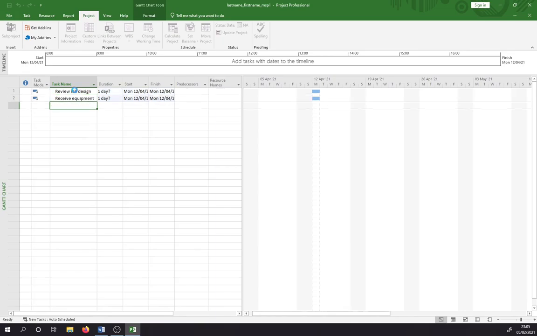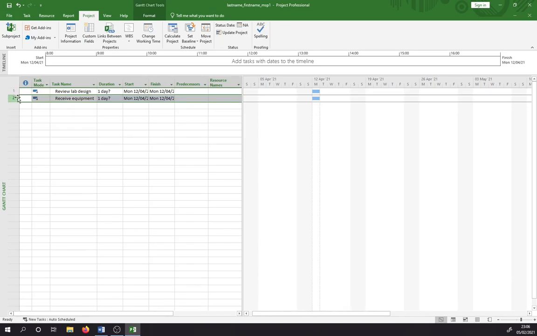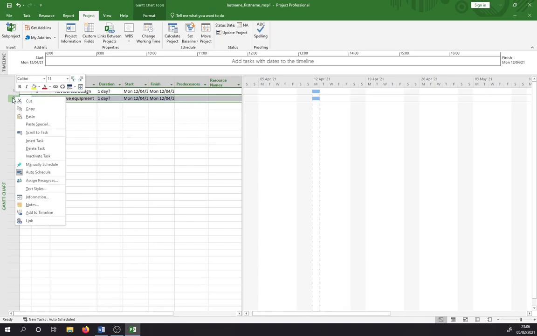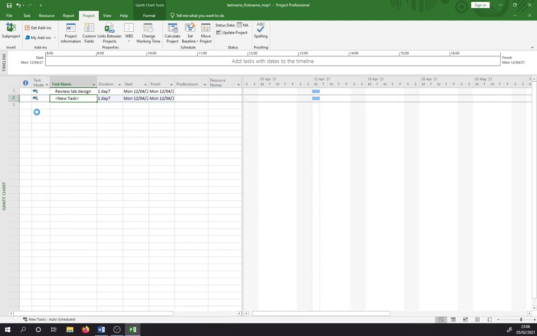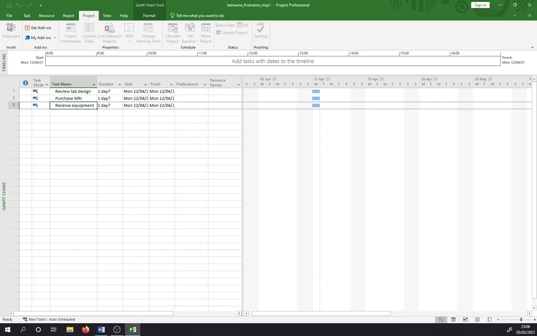Hit enter again. So now in this case, say we've added a few tasks and you actually realize you forgot something in the middle and you wanted to put something in between task 1 and 2. What you do is you click on the one below the task where you want the next one to go. So click in here, I want to put one in between 1 and 2, so I'm going to click on 2. I'm going to right click and then click on insert task. And you'll see now, there we go. Now it's actually made space for us in the middle. So for a new task, we just click into this, and the task we're going to put in here is going to be called Purchase MRI. Hit enter.